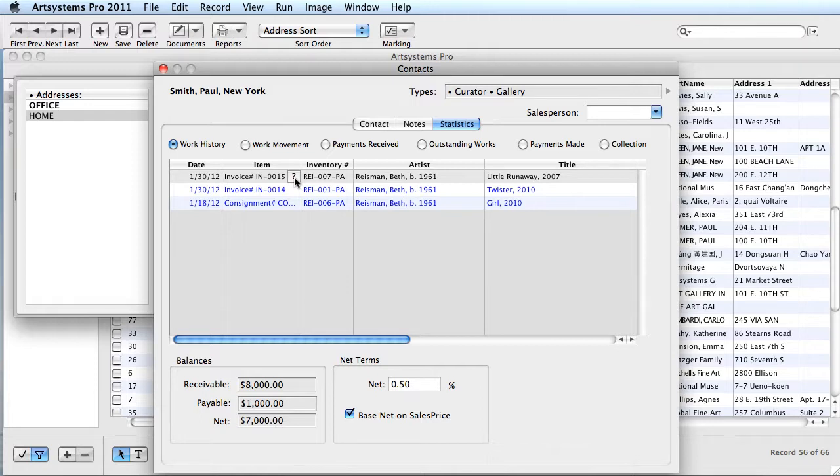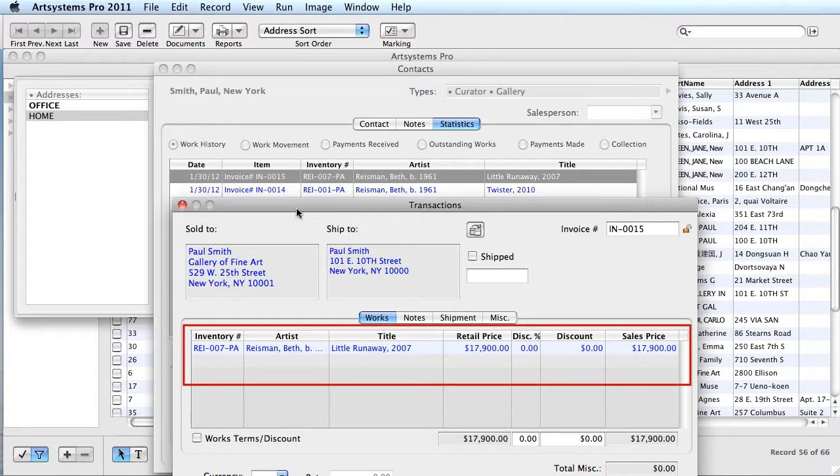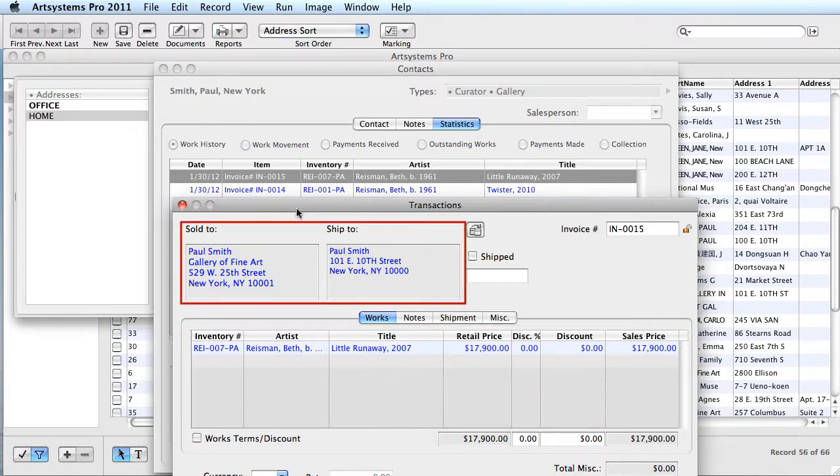As an example, I'll click on invoice IN 0015 and the question mark appears. Clicking on the question mark, invoice 0015 opens on my screen. This is the actual invoice transaction from which the links on the contact record were generated. Clicking on the associated links to locate and view information is the most expeditious way to navigate the data file. On this invoice are the links to the sold work records, and in the sold to and shipped to fields, the links back to the contact record.